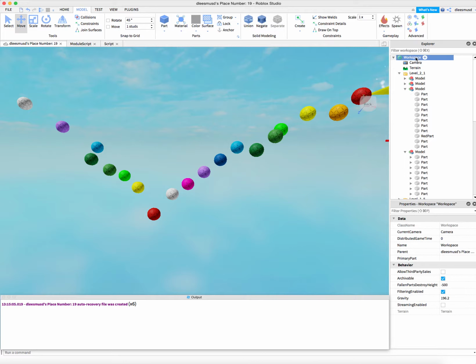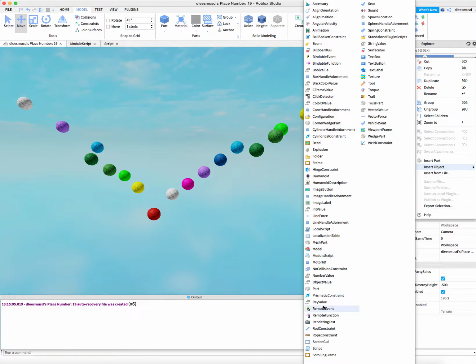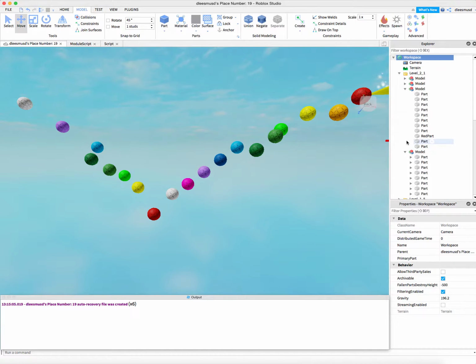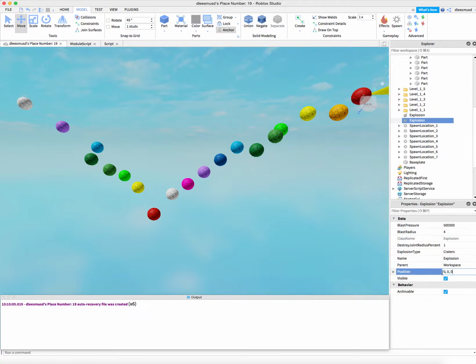Well, you can see here in workspace, I can right click, insert an object, and I can insert an explosion object. And what is that? That's a bomb that goes off. It's just like a boom. Okay. And so if I set the position to a certain position, then it will blow up at that position. You'll notice here on the explosion object that it has certain properties like blast radius, blast pressure, and destroy joint percentage. So it has these different properties in addition to position.